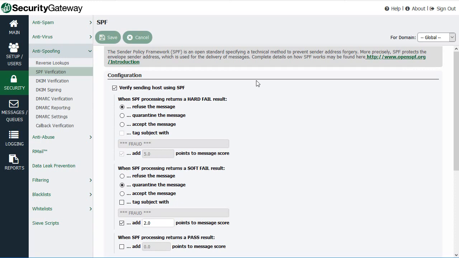And to enable SPF verification, we simply check this box, verify sending host using SPF. And then you can decide what to do based on the results of the SPF record lookup. So whether that be a hard fail, like we discussed earlier in this lesson, or a soft fail.